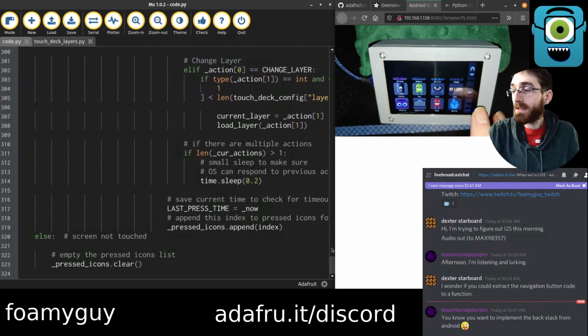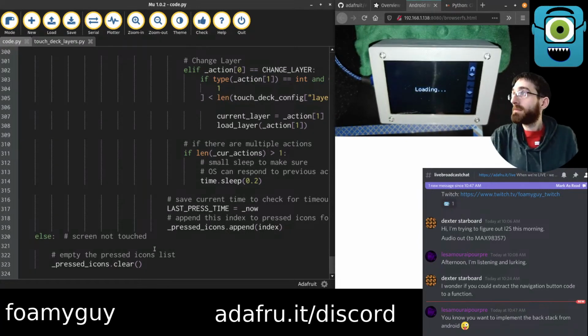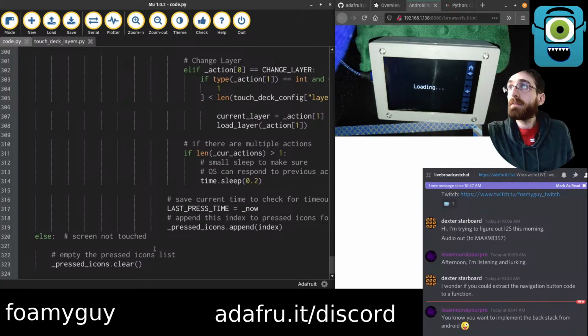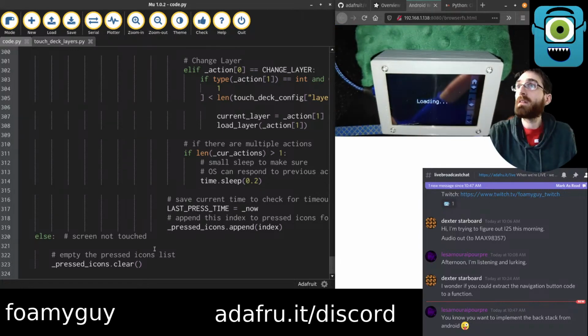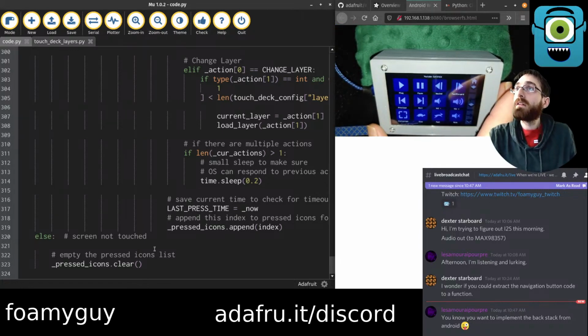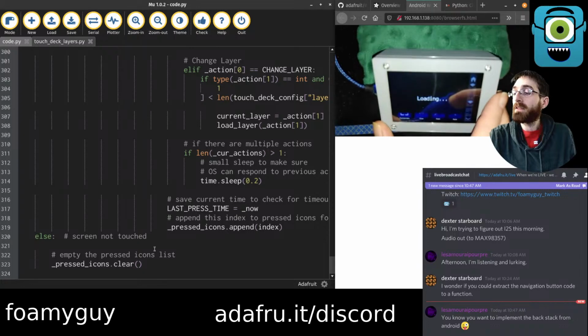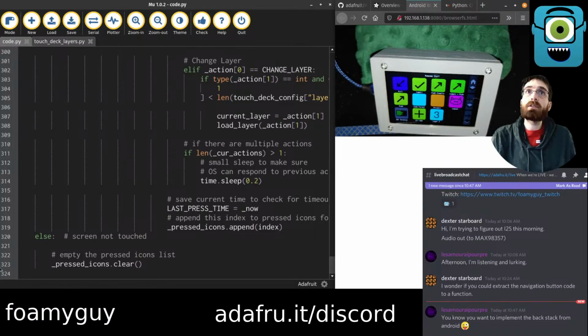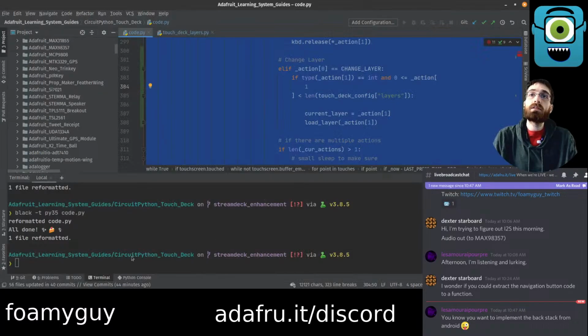Okay, next. 2. Further back every time I press it. And previous. There we go. Okay, I think we're good here now. Let's run Pylint as well. Pylint.